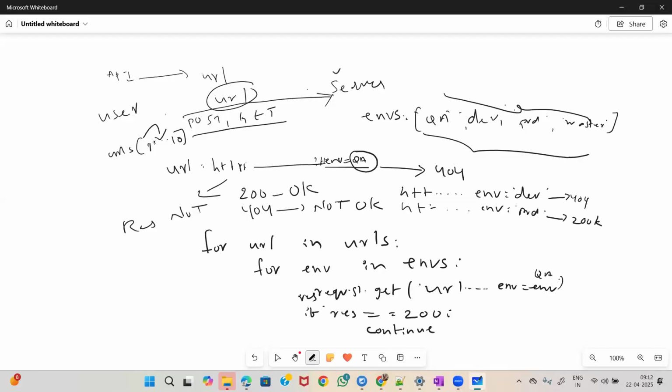It will pick up the next, second URL I have. Now the second URL with QA I will check here. If I didn't get a response, again I will go here with the dev environment URL, again next, again next until master. If none of these environments gave a response, then I will pick up the next iteration. So you got it, right, how I have used continue here.